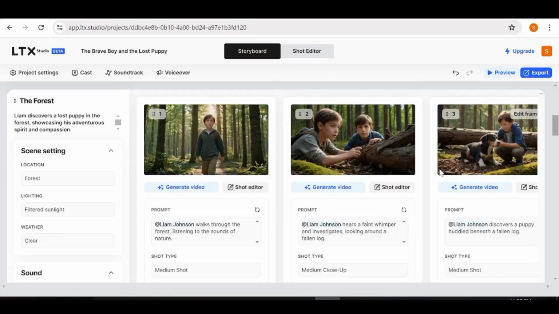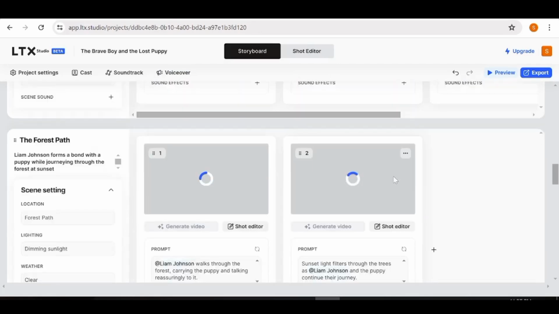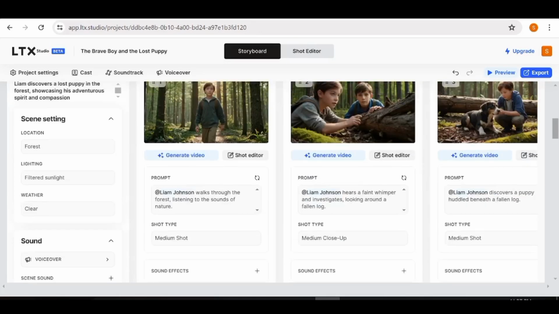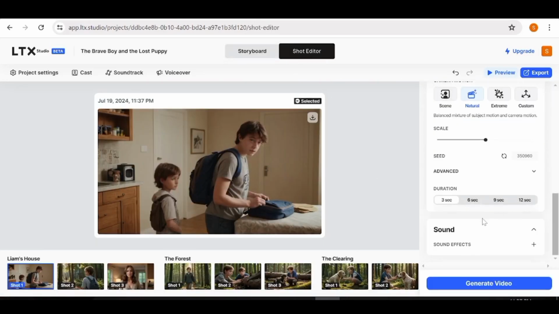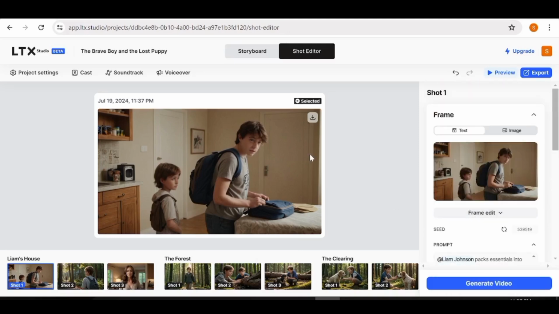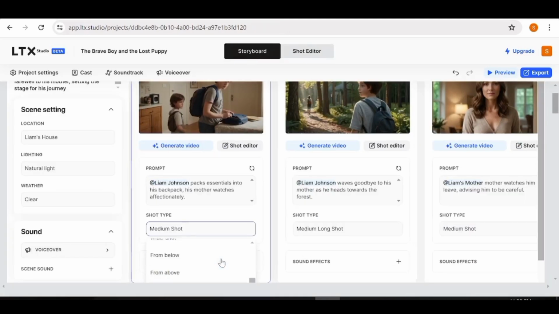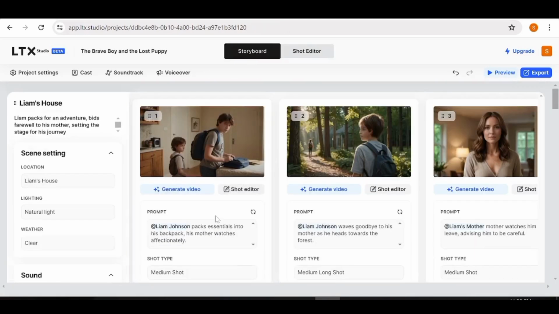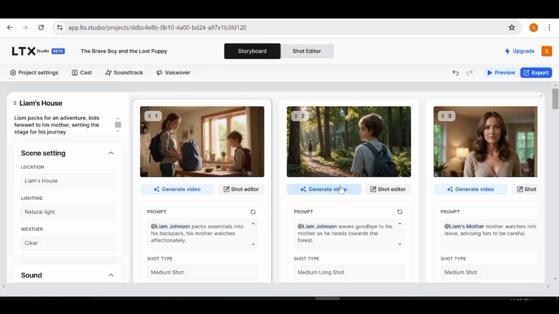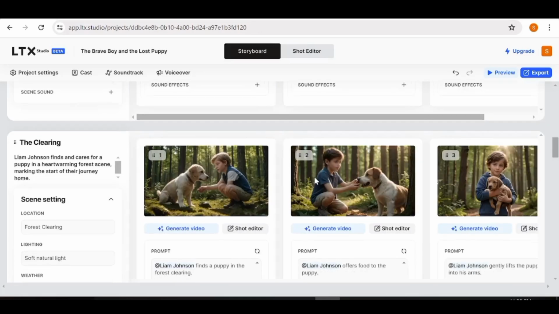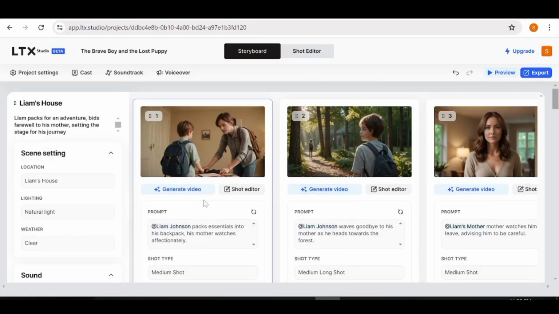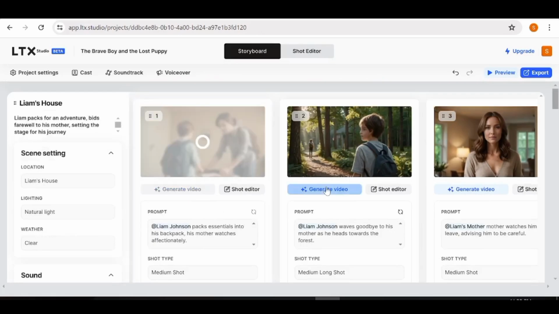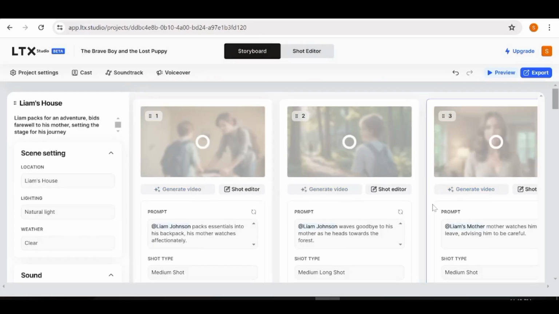You can also go through the entire storyboard just to make sure that everything is patchy. If you do not like a particular image, you can always regenerate it. You can also change the shot, maybe from a medium to an extreme up close. You can also change the prompt that's used to create the particular images. So once you go through everything and you find that it's as you would like, then you have to go ahead and now generate the videos. So just go ahead and click on generate video for all the shots.